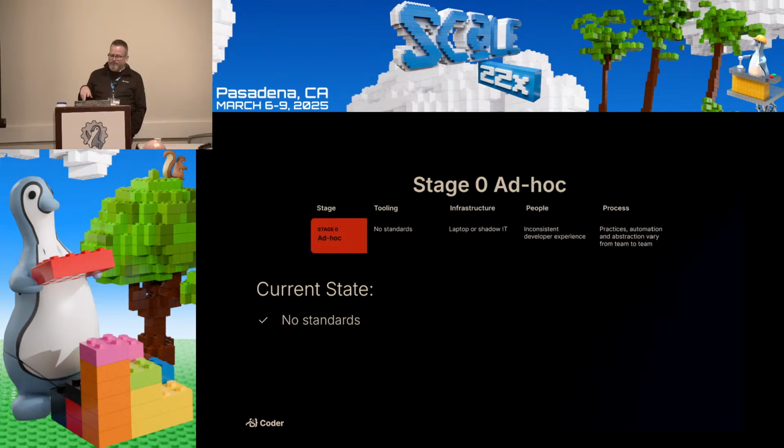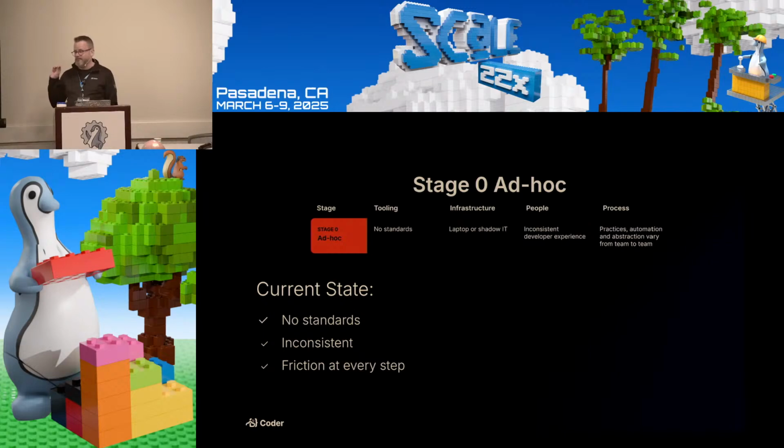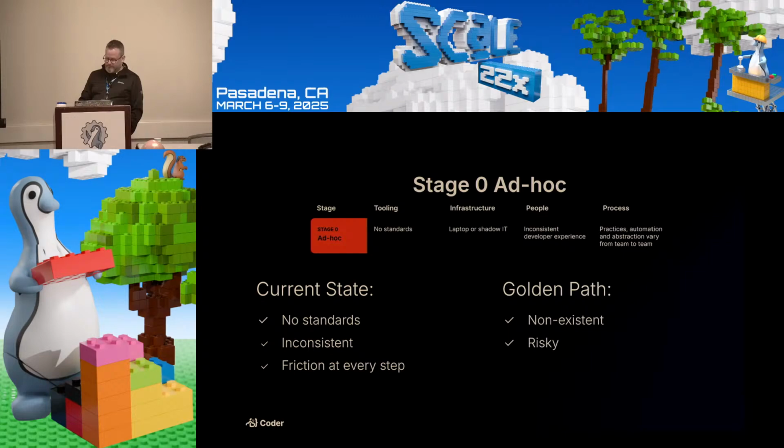So there are no standards, or vice versa, there are many standards, right? If you have 14 standards, do you really have standards? Who knows? Things are inconsistent, and there's friction at every step for the devs. This is that map I showed at the opening where you're basically handing them half of a treasure map on their first day, and it's up to them to figure out what they need, who they need to talk to, and what they need to get installed to actually do their work. And the golden path in this stage doesn't exist.